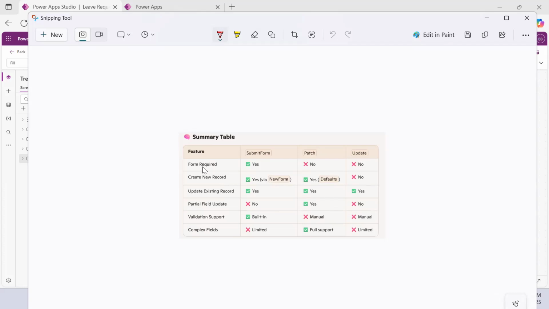Then to create a new record, a new form is used with the submit. Patch can be used with the default function for the source. Update cannot be used to create a new record. All the three functions can be used to update the existing record. This is what we saw. Submit form cannot be used to update the data partially for the partial fields, but patch can be used. Even update cannot be used to update the partial fields, right?